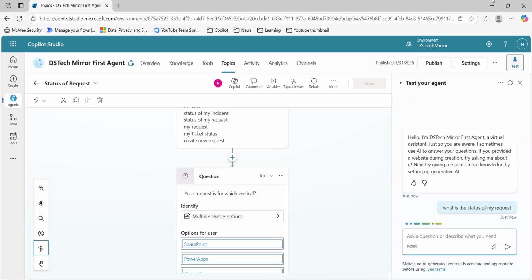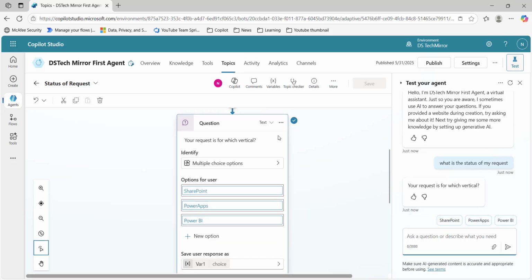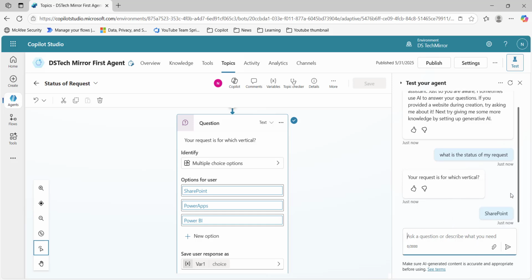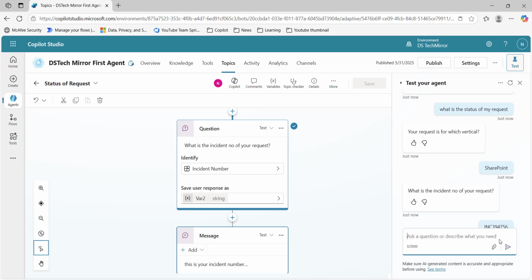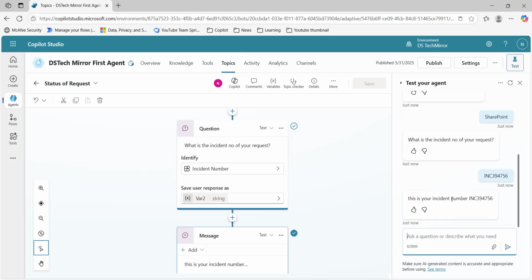Now what it will do, it will ask us to select which vertical. I'll say SharePoint. What is the incident number of your request? Now let me give INC 394756. INC and a 12345 digit number. And it is saying this is your incident number. Now fine. It identified it because I directly gave this particular thing.